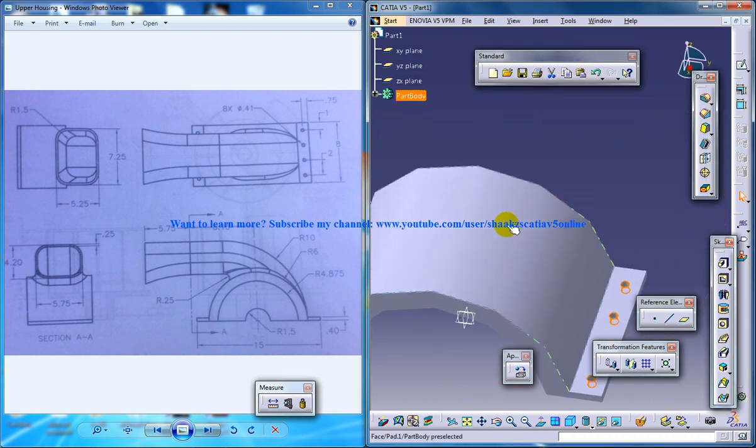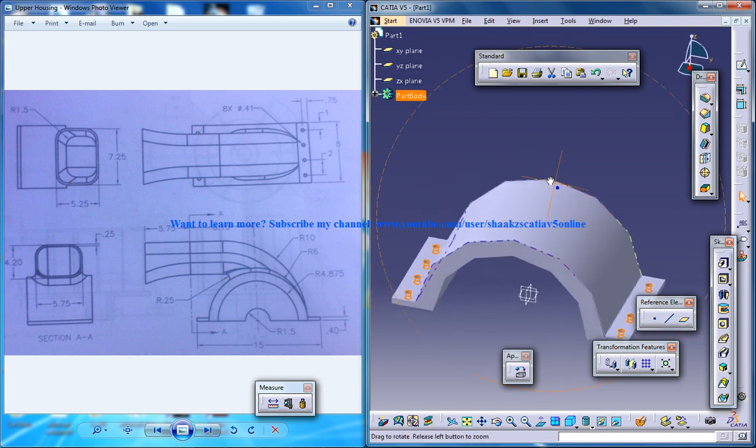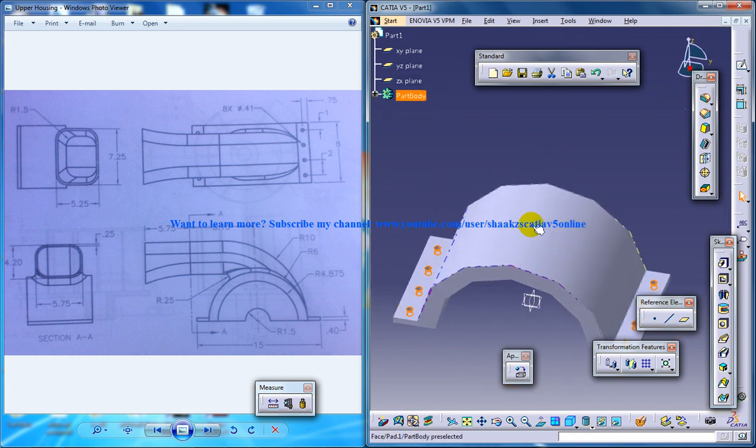That's done. Now, this is the first part of the creation of upper housing, so keep watching.